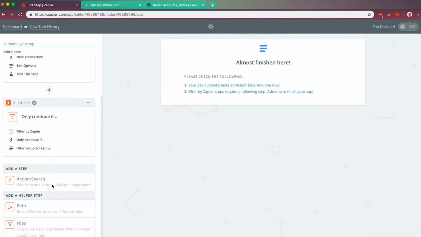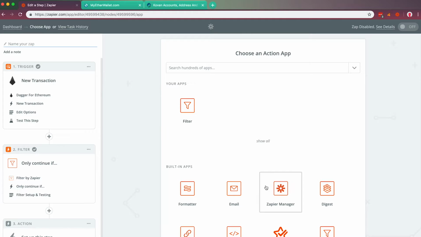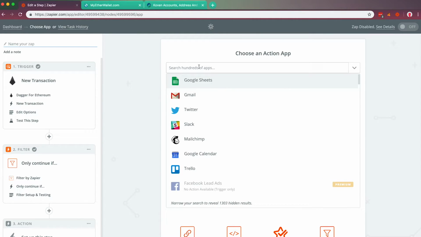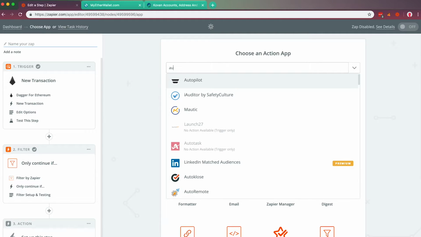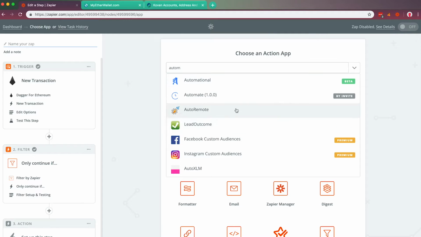Here, obviously, you can use whatever output you want, a Slack message, email, do whatever. There are hundreds of these applications, but for this particular case, I want to use our plugin called Automate. You will find it by this logo. And by the way, if you don't see the Automate plugin, please go to the description of this video and use the invitation for this plugin. After following this invitation link, you will see the Automate plugin. You see that this is by invite now.